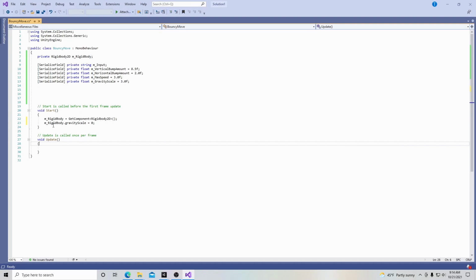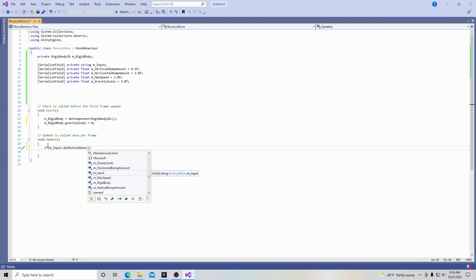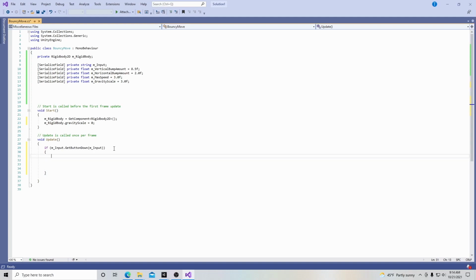So now that we've handled everything we want at the start, what we now have to do is figure out what we're going to do every single frame, or what's going to be called once per frame here in our update function. So the first thing we want there is to be able to input movement when we hit a button. So we're going to type Input.GetButtonDown, and then in parentheses we're going to put m_input, which was our private string up there, and then we're going to create 2 other curly brackets right here to say what happens when we push our button.